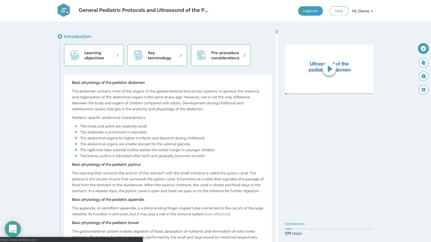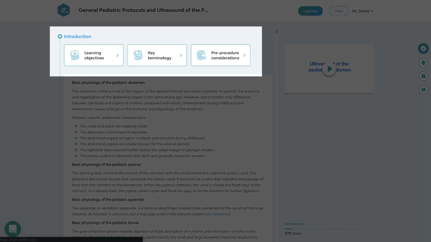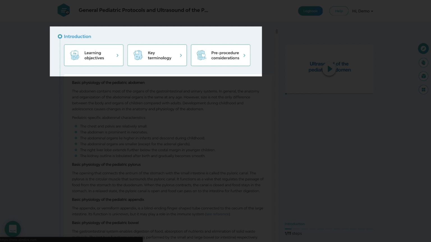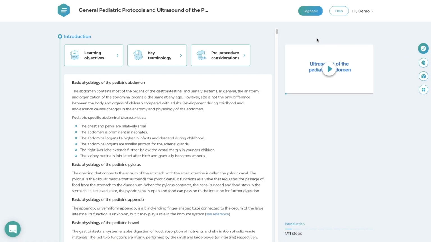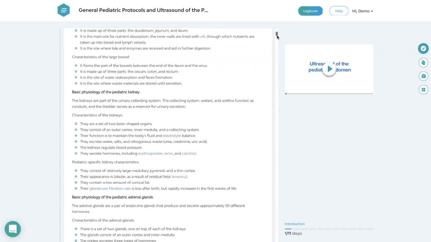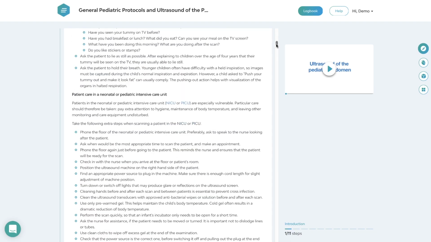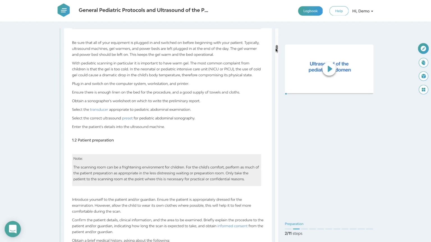The Explore section contains the text and video. This is a good place to start studying a module, since this is where the procedure is explained step by step for you in words and visuals. At the top of the page, you can reference the learning objectives, key terminology, which is like a mini dictionary, and pre-procedure considerations for this module. To read through the text, use the normal scroll controls on your device, or use the scroll bar on the right-hand side of the text window.